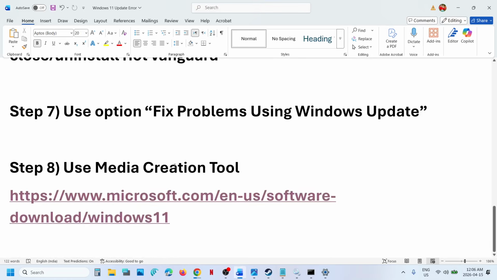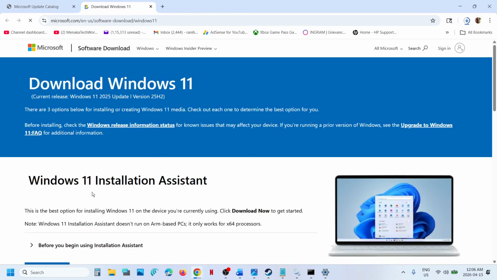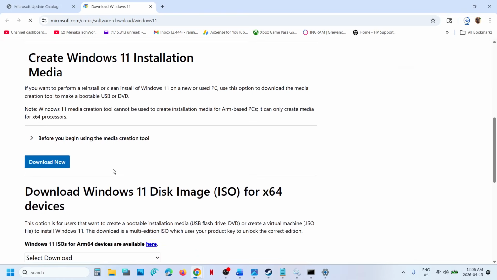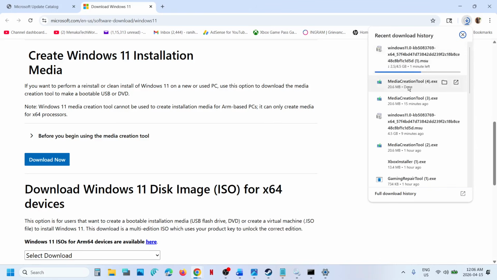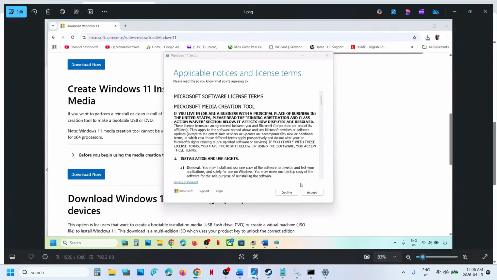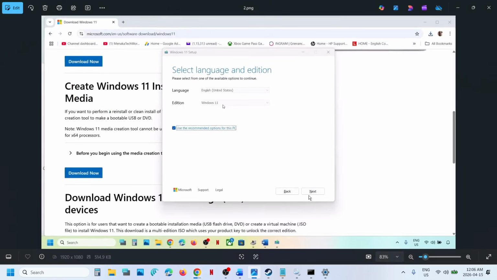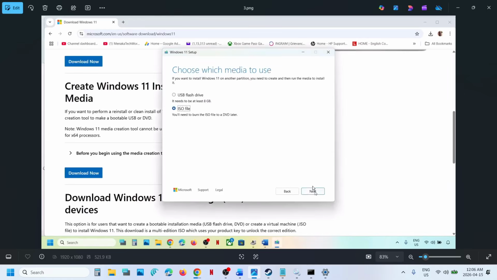Still not working. The last step is to use media creation tool. You can open this link in a browser. It will take you to Microsoft website. Scroll down. Here you can see media creation tool. Click on download now. And then you can run this exe file. Once the download is complete, run this exe file and then click on accept over here. By default, Windows 11 would be selected. Click on next. Select ISO file over here and then click on next.